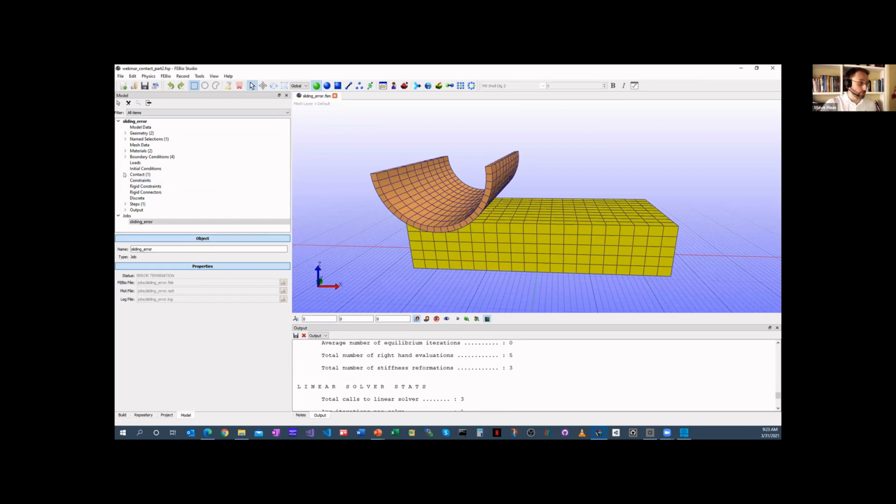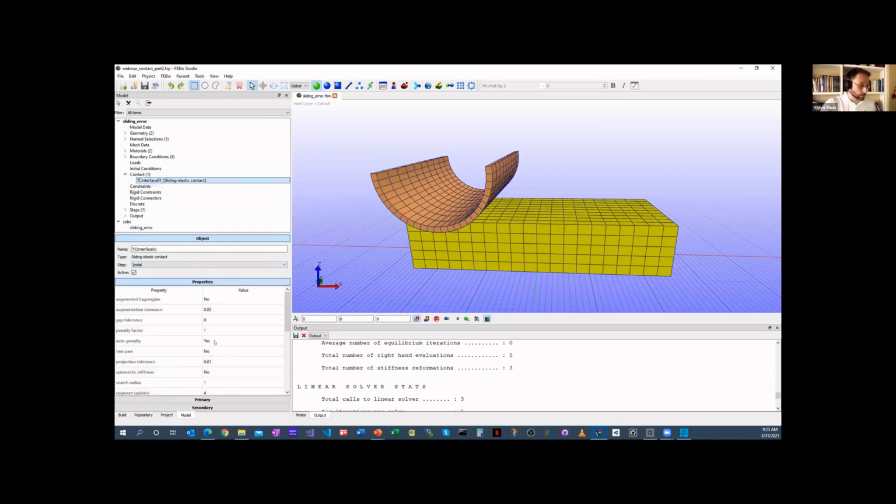Let's see what else the problem can be. So are we using auto penalty? The answer is yes, we're using auto penalty. We're using our non-symmetric stiffness matrices. So the search radius, as I mentioned, can help for complex problems. In this case, I don't think there's any problem with the projection algorithms, so I doubt that is going to help. The segment updates here, we've set that to 4. So the default value is 0, in which case FEBio will always do segment updates. So this was already set to 4. It didn't seem to help. So what else can we do?